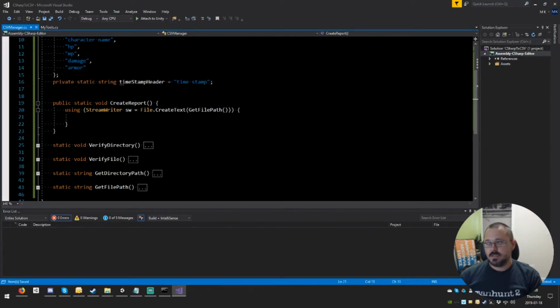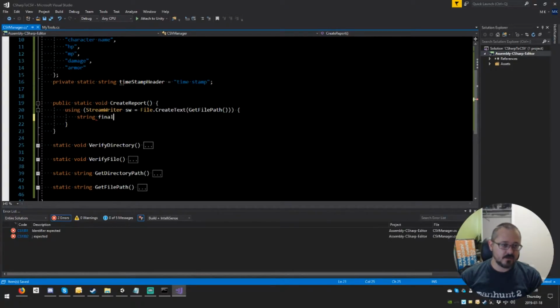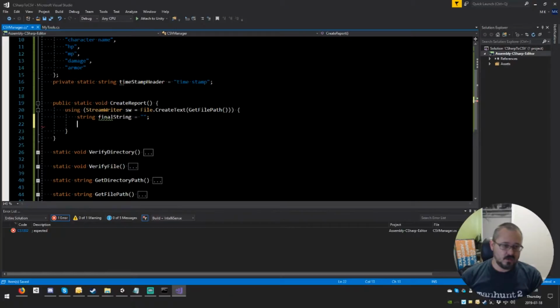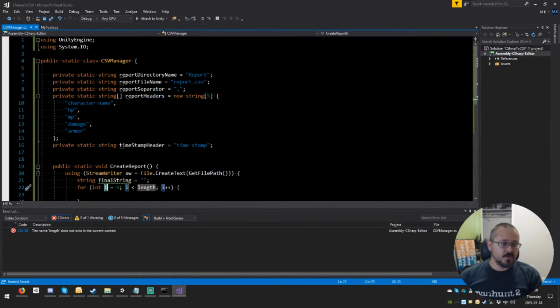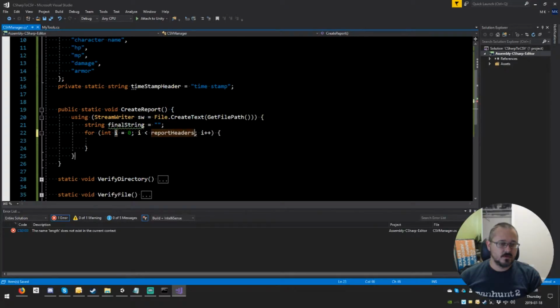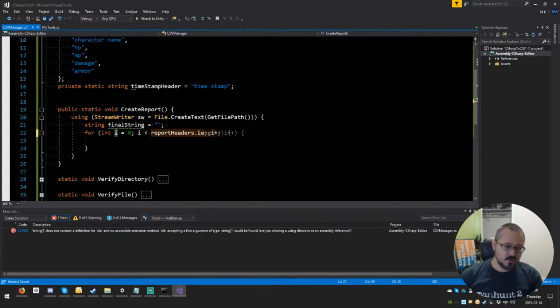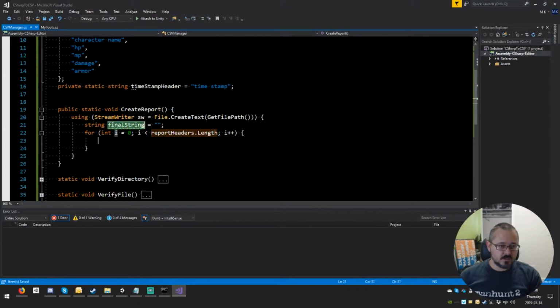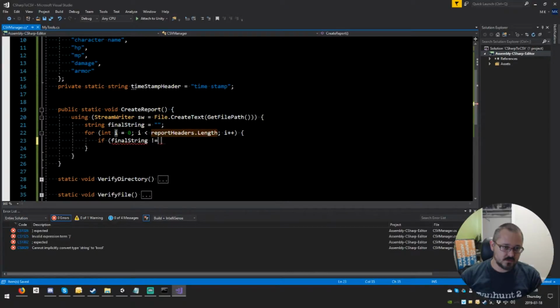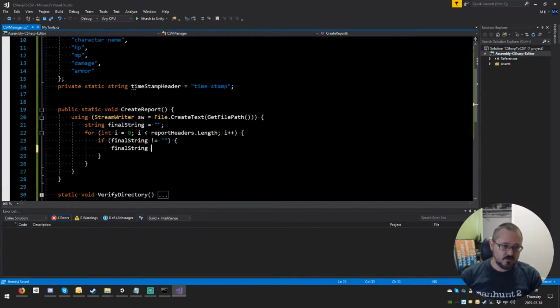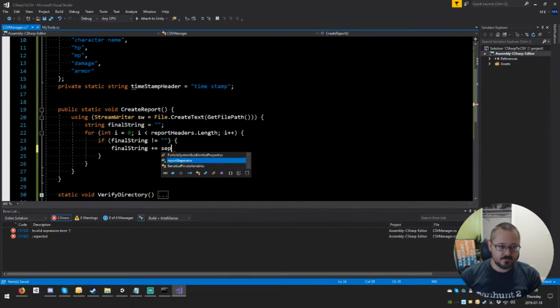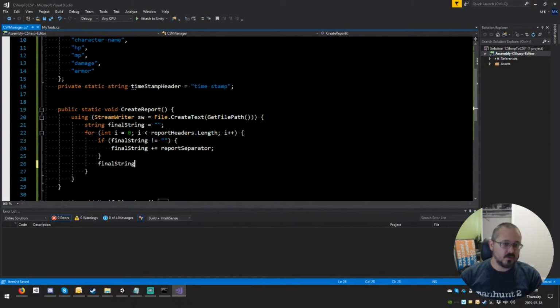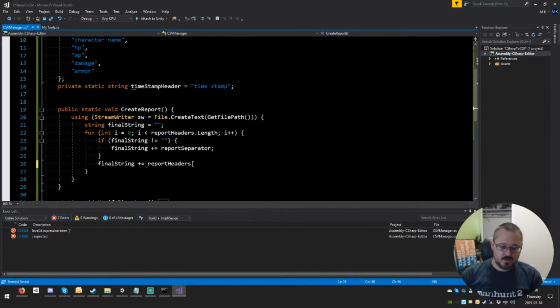All right, that's correct. And now in here we're going to create a string at the beginning. I'm going to call it final string, and it is nothing, so it starts empty. And then we're going to loop through the report headers, so we put them all. I've zoomed in a little bit. Yeah, should be good. So report headers dot length. The first thing we're going to check is if final string is not empty, so something's already written. Final string needs to get its separator added. And then we can say final string add report headers i.